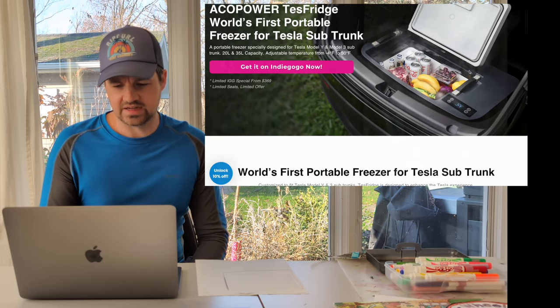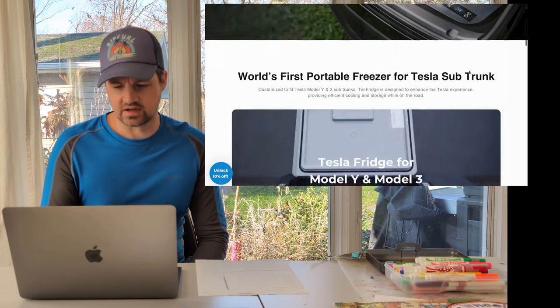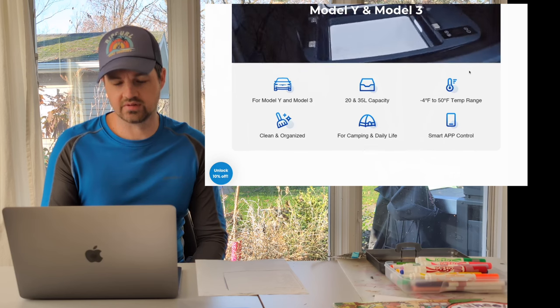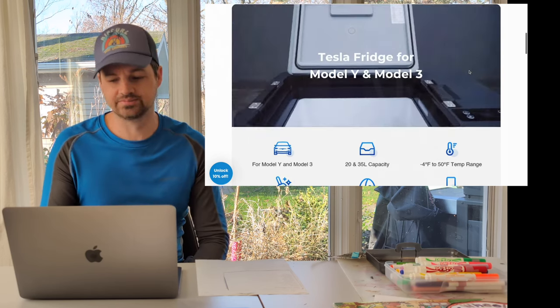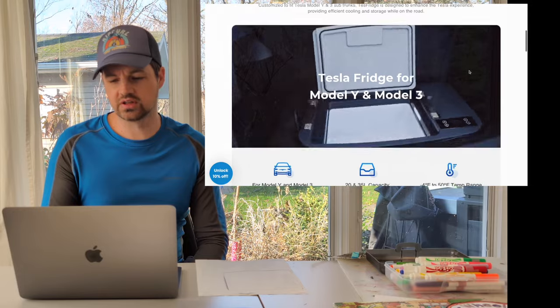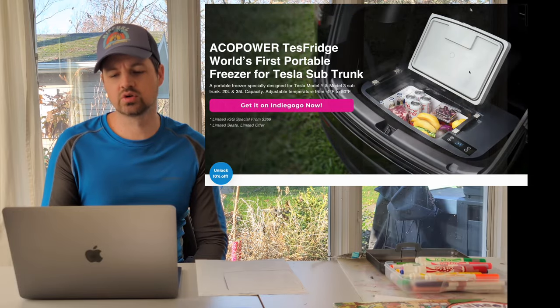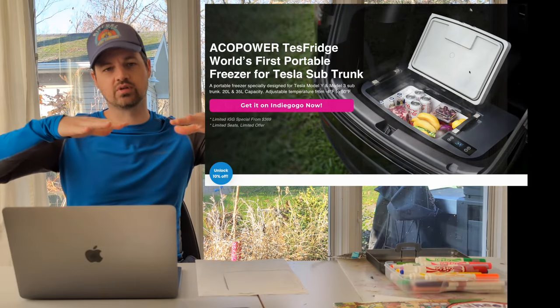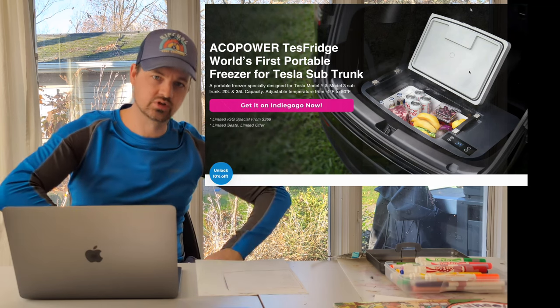There's two sizes to this thing. I think it's 20 and 35 liter capacity. And it looks like the larger one takes up most of the space, so it doesn't go on top of the frunk. It actually goes in what's called the sub trunk.